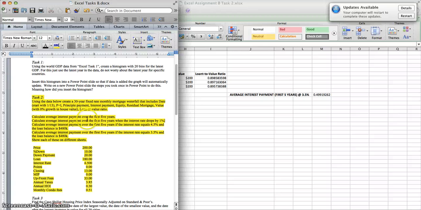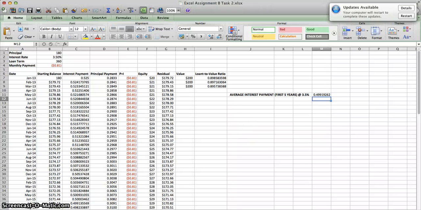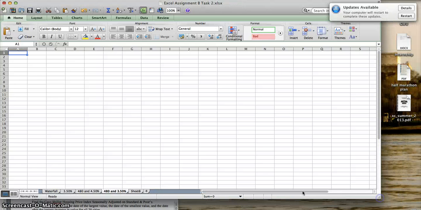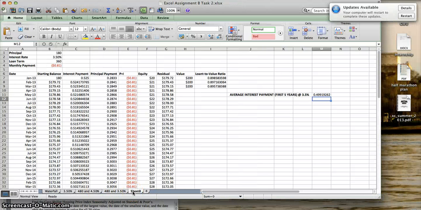Now the next part asks to calculate the average interest payment over the first 5 years if the interest rate equals 4.5% and the loan balance is $480. So we're switching the loan balance here. So we'll go back to our, let's see, it's a little hard to see here. That's what we did there.